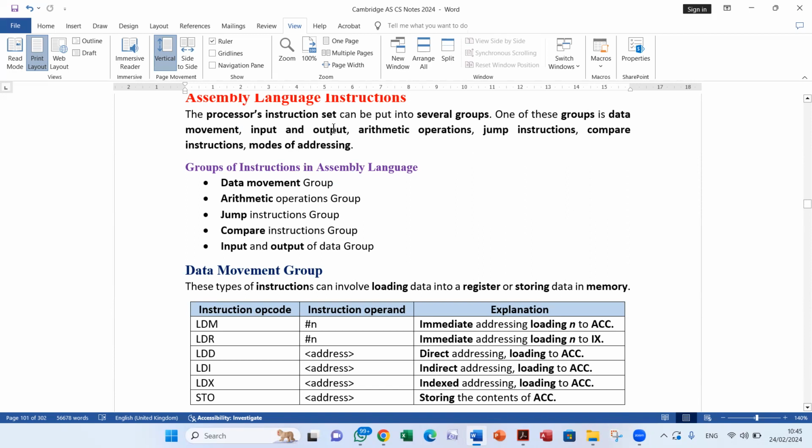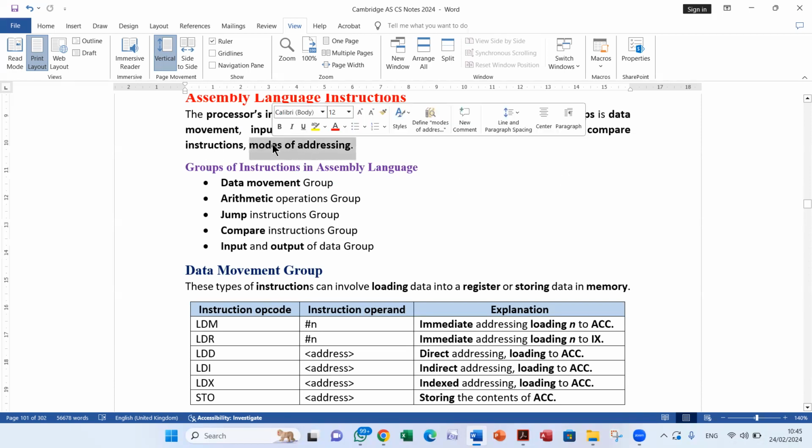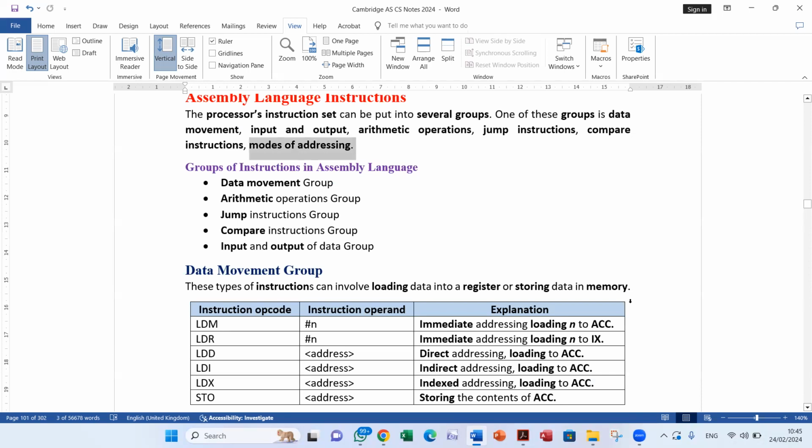So one of these groups is the data movement group. Another is the input and output group. Another is the arithmetic operation group. Another, the jump instruction group. Another, the compare instruction group. Coming with modes of addressing already studied.